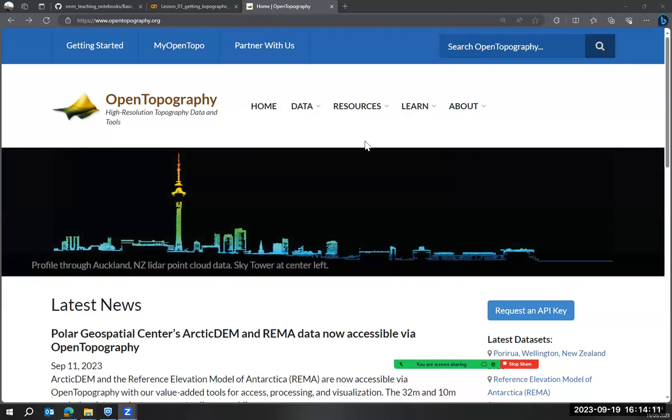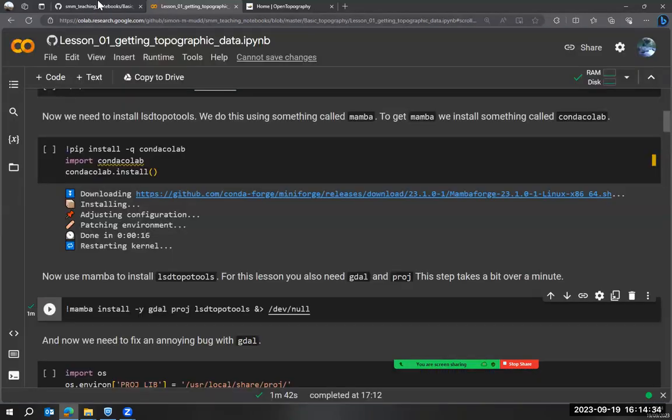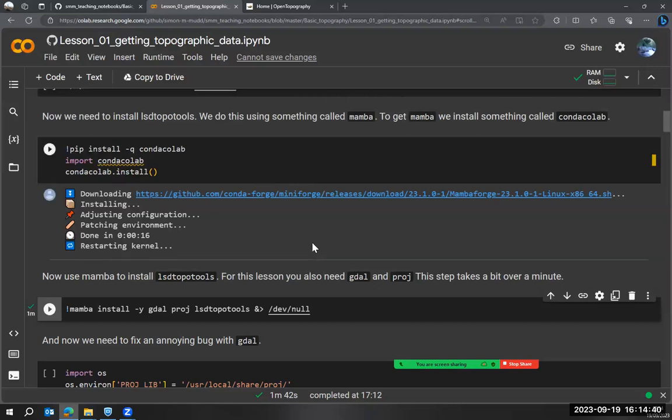I'm going to use a notebook that I've made. So the notebooks can be found in my GitHub page. You can see the website up here. And I'm looking at this one in SMM Teaching Notebooks, Basic Topography, and Lesson 1. So this notebook is based around a course that I teach. So if I click on the Open in Colab button, it will open an instance in Google Colab.